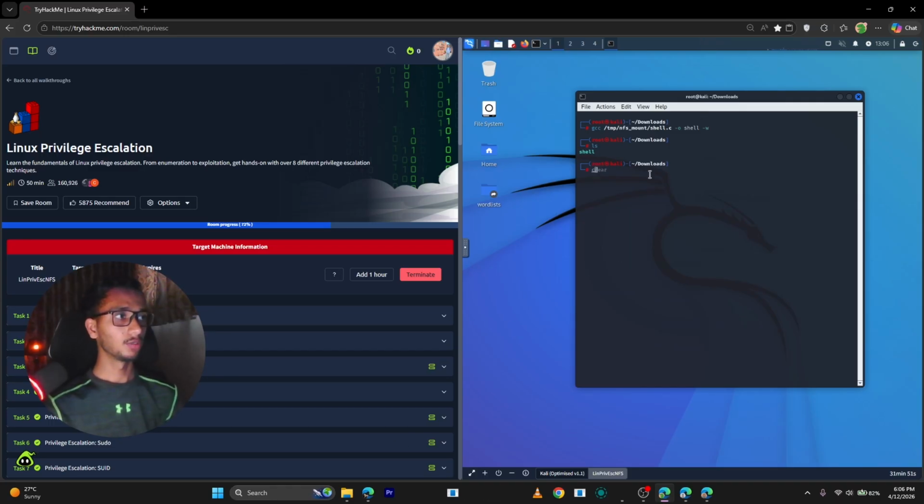So I'm just gonna do the chmod 777 so that everyone can read, write, execute the shell file, and also chmod u+s and then the shell. This will enable the SUID as root. Okay, ls, let's confirm: read, write, execute, everybody can do this, and also the SUID is enabled.